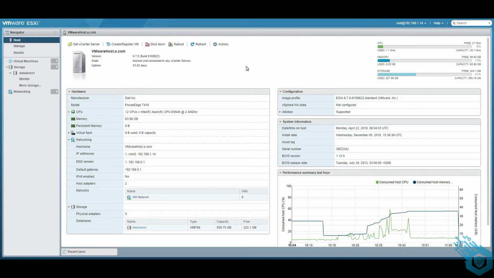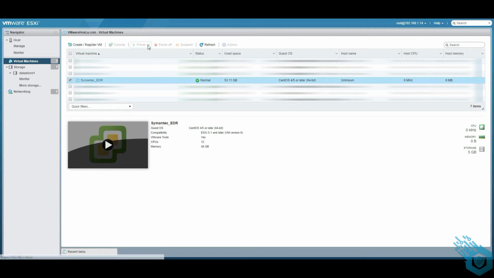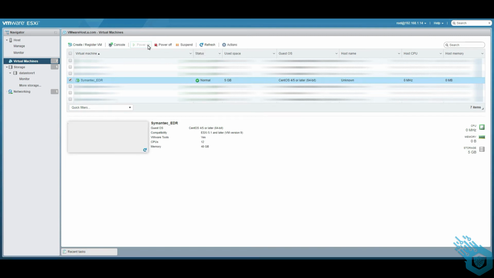Now please keep in mind that the minimum requirement for this machine is 48 gigs of RAM, 500 gigs of storage, and 8 cores. Let's continue. I'm going to power on the machine and let it run.